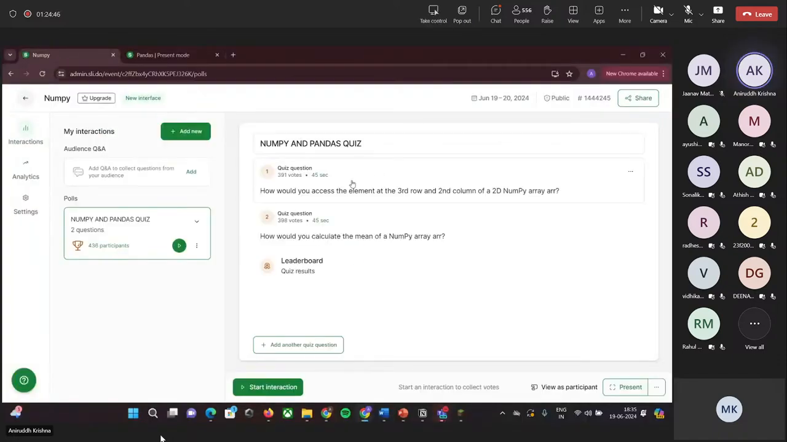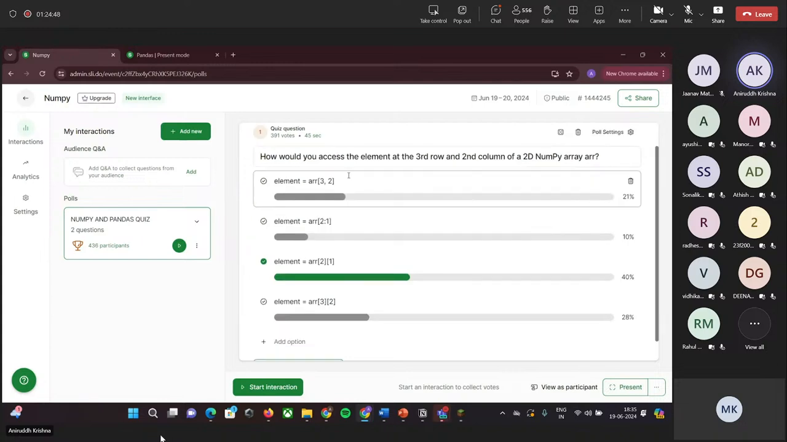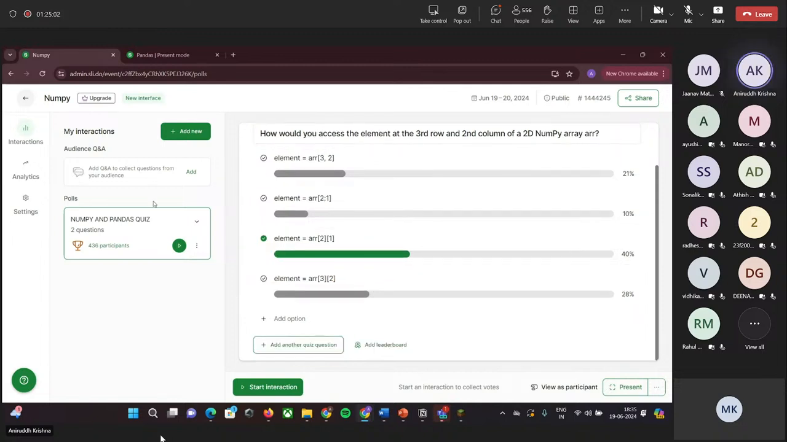I'll go step by step. So the first question was, how would you access the element at the third row and the second column of a 2D NumPy array? Answer is, of course, 3. Because as I said, the 2 will represent the third row and 1 will represent the second column. I had reiterated this a lot of times.